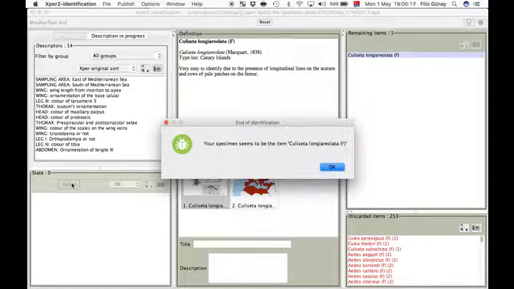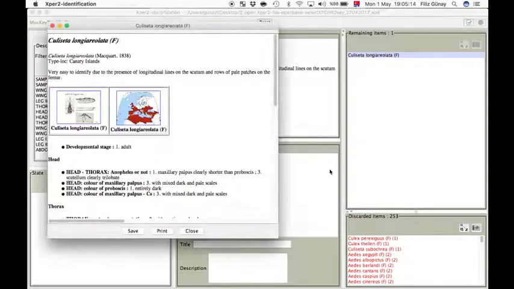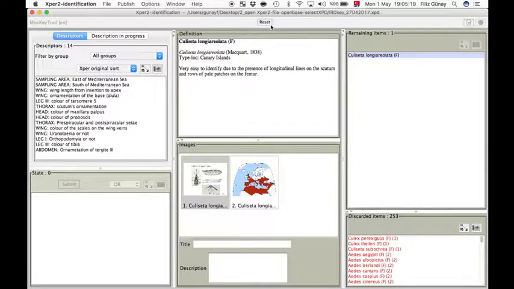Here is our final result, and some information on the species. And to start again, you can click Reset.